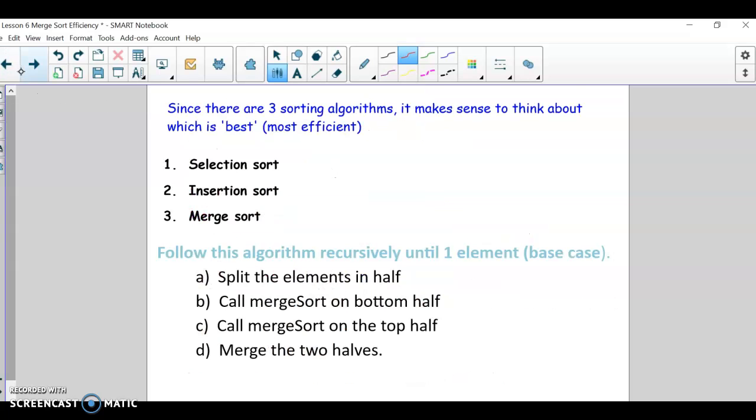All right, so today, the rest of this is just to do the efficiency of merge sort, especially compared to our other ones, which are n squared. So that'll be the main part of this lesson.